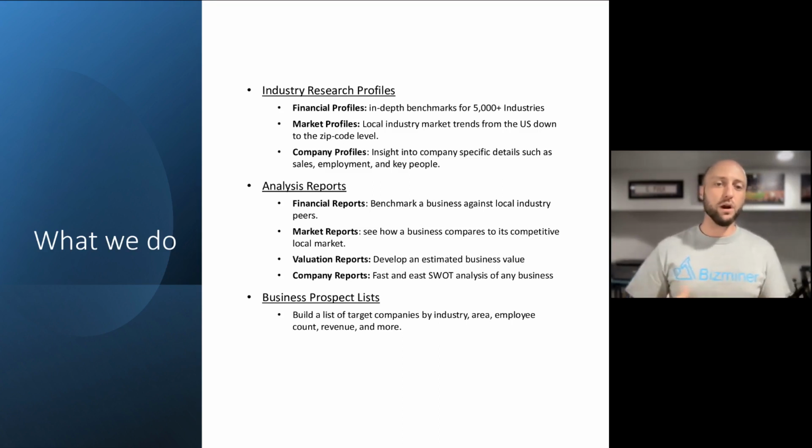We also have market profiles. Those are going to provide you with local market trends like local competitors, industry market volume, startups and failure rates, demographic information. And they're available from the US all the way down to the zip code level, again, for over 5,000 industries. And then we also have company profiles. They give you insight into company specific details like what are their estimated sales, how many employees do they have, who are some of those key employees.